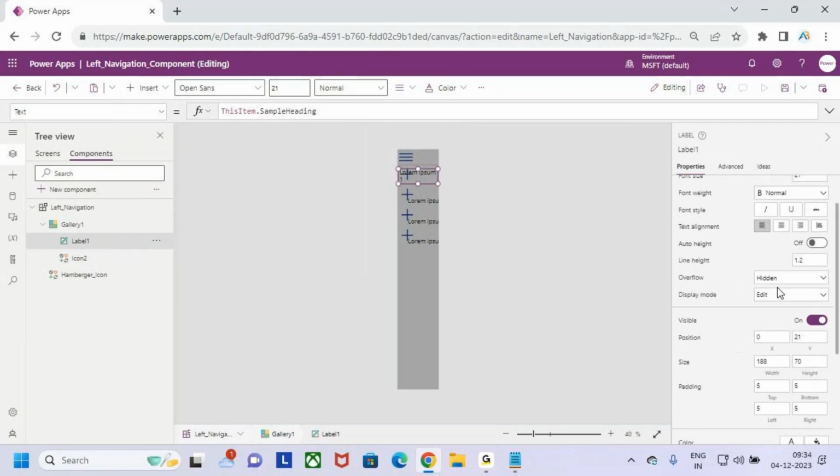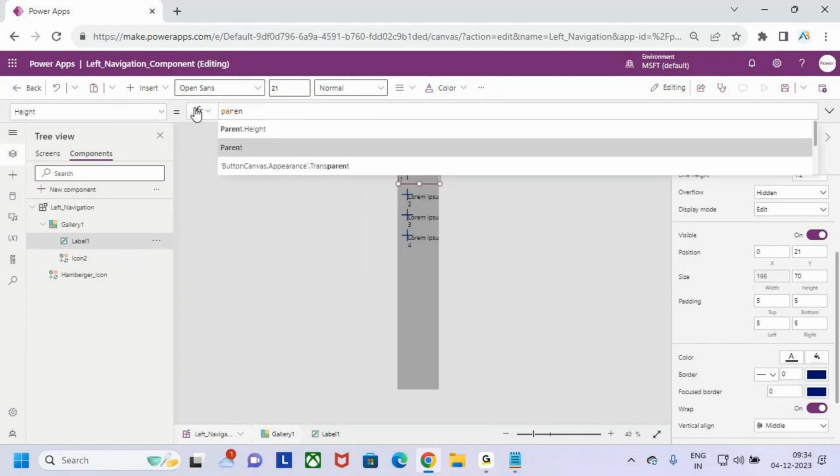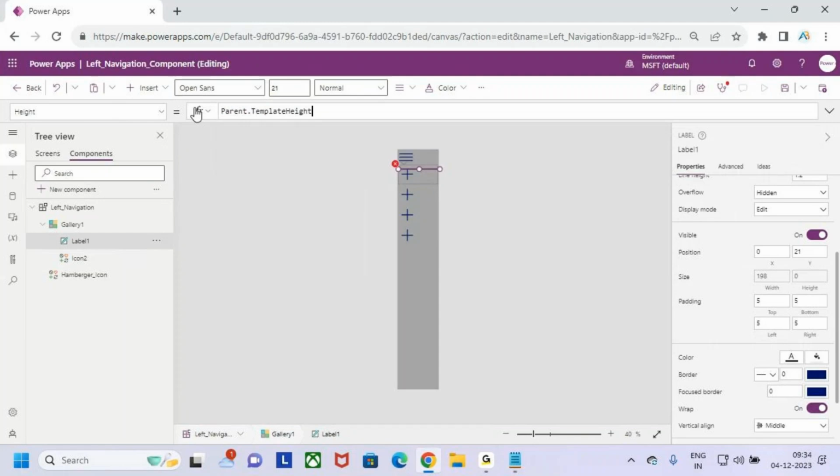First, change the width property. Currently the width is 560. Let me remove it. I want to keep the width as Parent.Width. Parent.Width means whatever width the component is having, that width I want to keep for this one also. Next, change the height property. Now what is the height of this? Parent.TemplateHeight. Now see, it is adjusting the height.